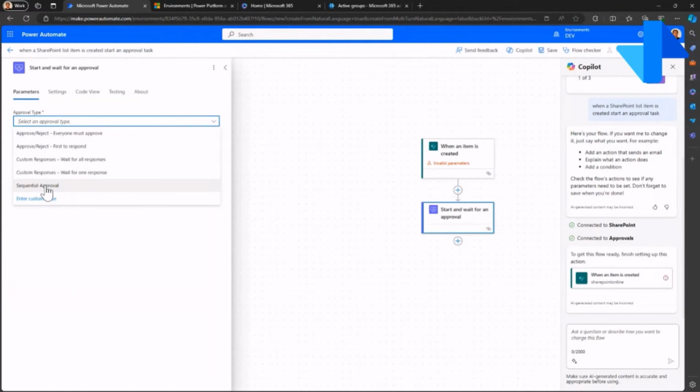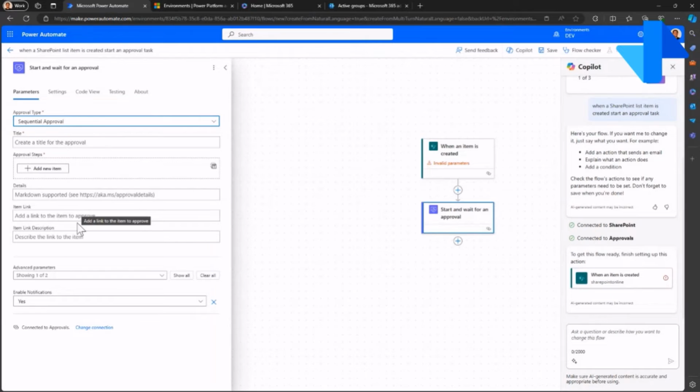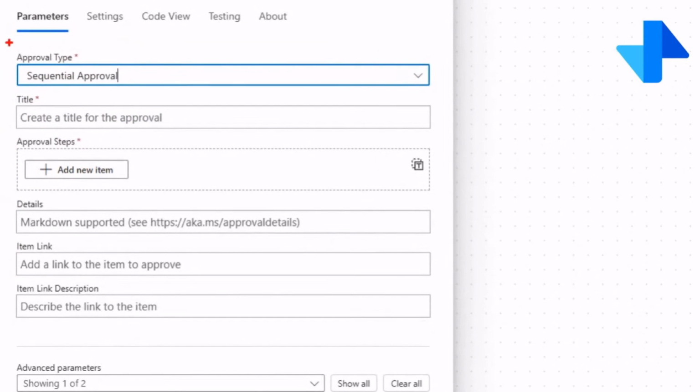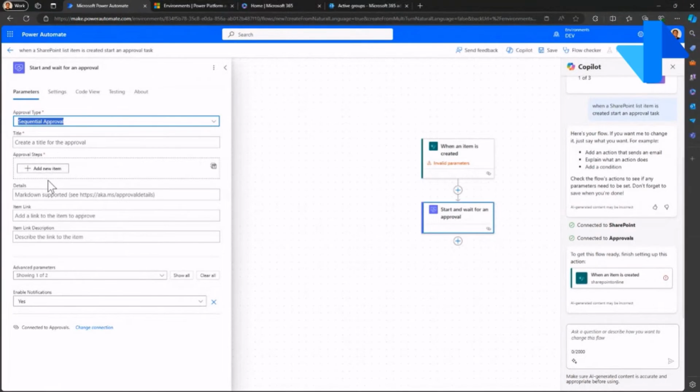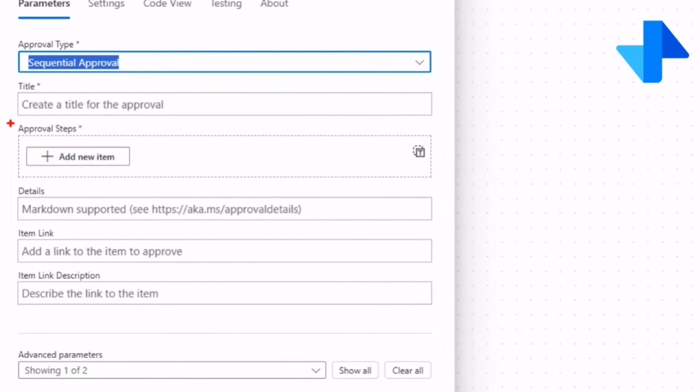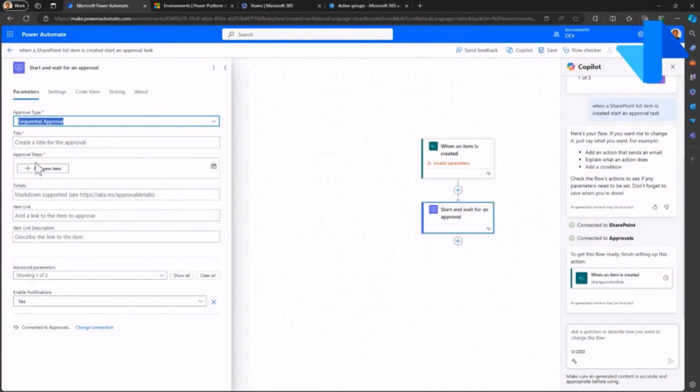So let's click on sequential approval and let's see what happens here. As you can see here, we have the approval type, sequential approval. Title is the title we want to add for the approval. And then here we have the approval steps. The approval steps are there because we want to create a sequential flow, so we need to define how many steps we want in our flow.